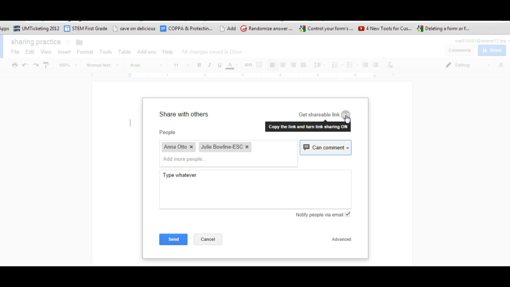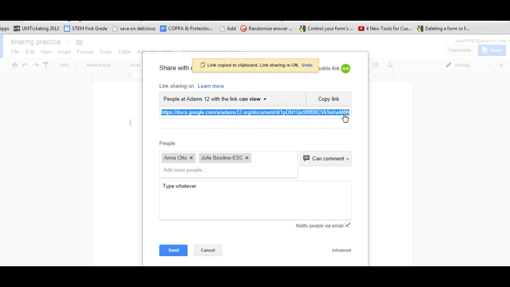The other way is if you just want a link. If you don't want to share with individual people, but you want to have a link that you can post to your website, your blog, maybe send out to all your parents in an email. So this is how you get the link. Get the shareable link, and it's going to open up an interface where here's the big long link, and you can copy it.